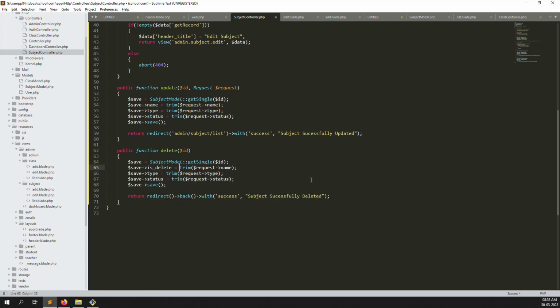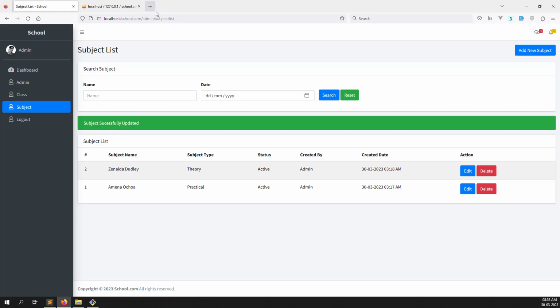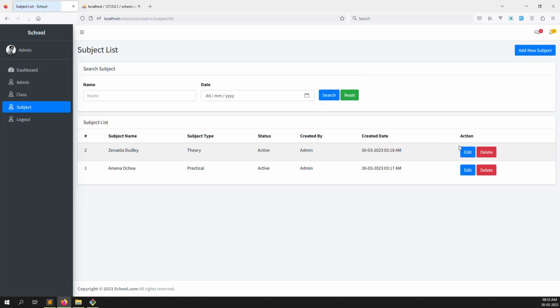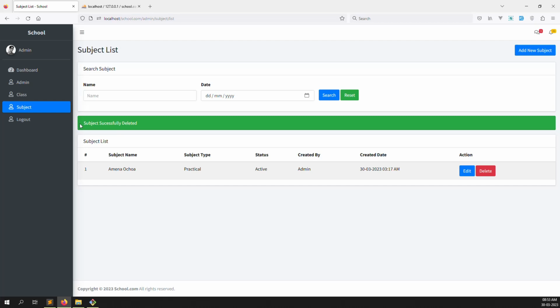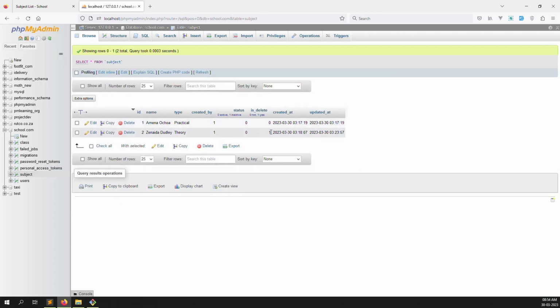So we are maintaining record status-wise; we don't need to delete permanently. Okay, let's click on the delete button. It's showing the subject successfully deleted. Here also it's not showing, because we have made a condition: is_delete equal to 0, so it will be found, otherwise not found. So you can see it here, like an updated one.